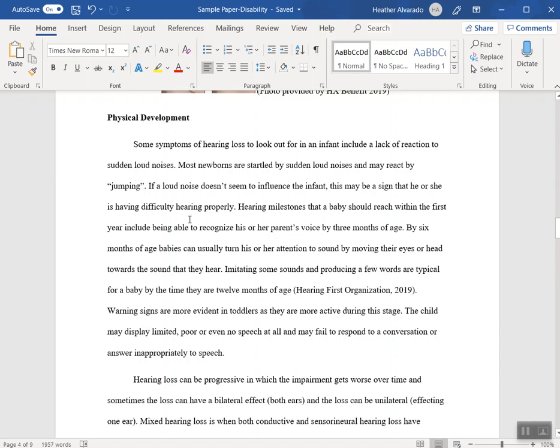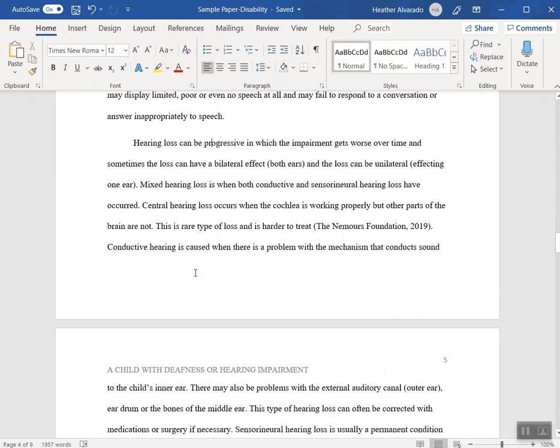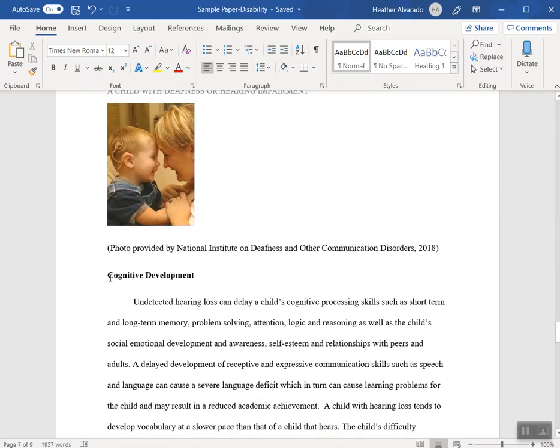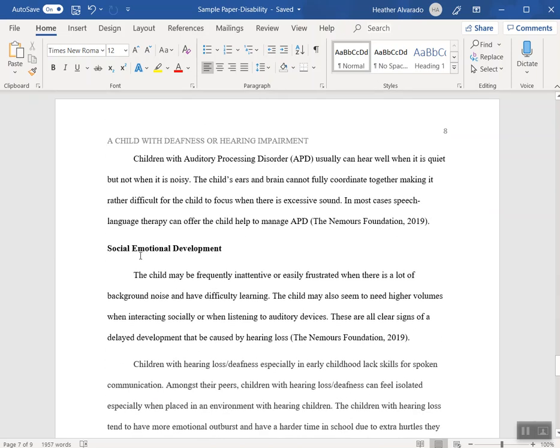Physical development, talk about that. Then make another subheading for cognitive development. So put it in bold. And then another subheading for social and emotional development.